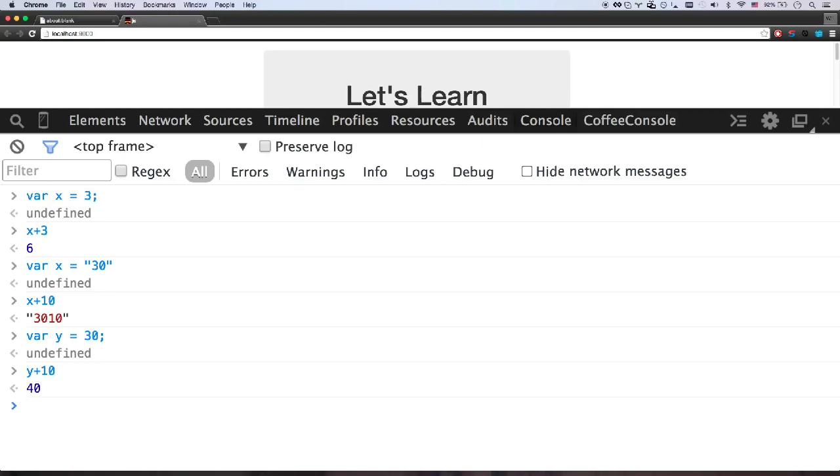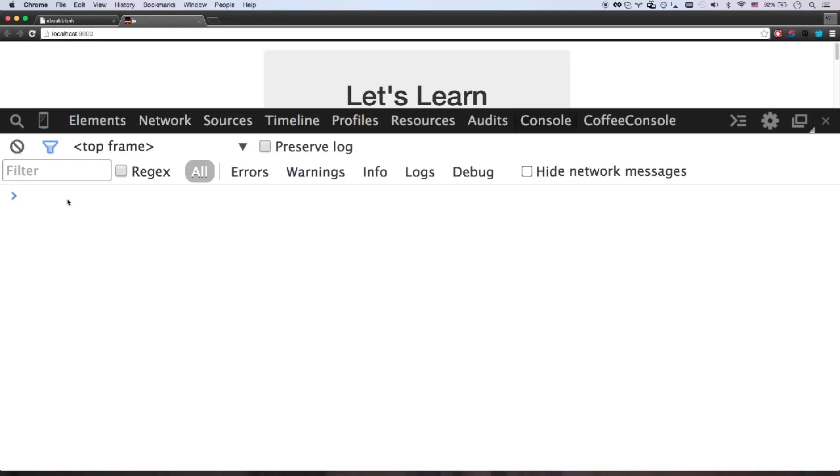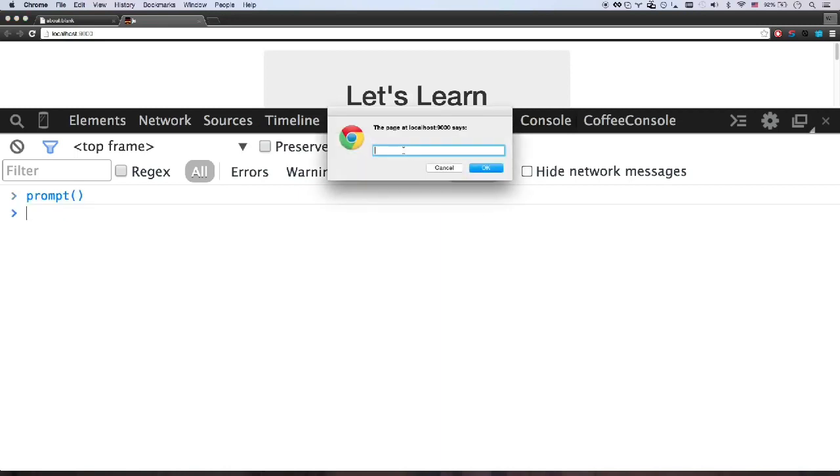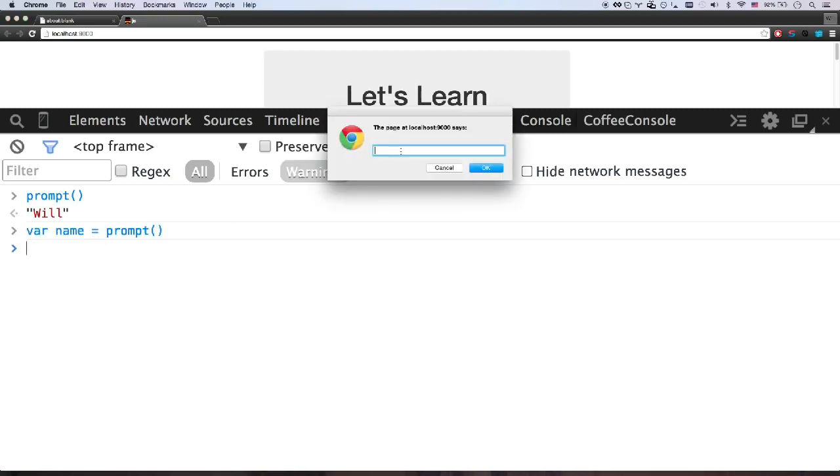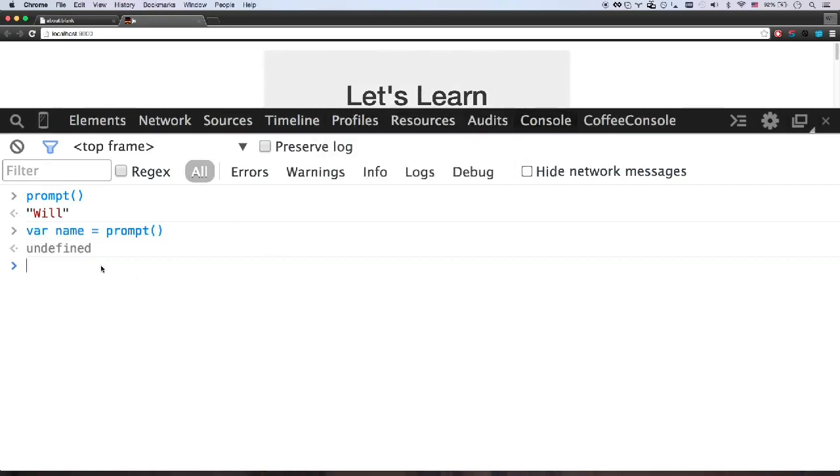I'm going to teach you one more command, and you're free to create a basic program for yourself. That command is prompt. I do prompt, I open and close my parentheses and hit enter, and that's going to open up this window here. So now I can say Will, and it's going to return Will. That really didn't do anything yet, so I'll have to go var name equals prompt, and then I can go Will. And so now, if I ever say name, name is stored as Will.